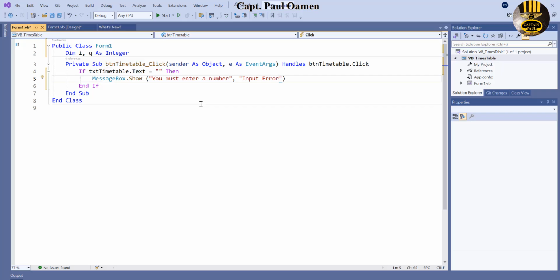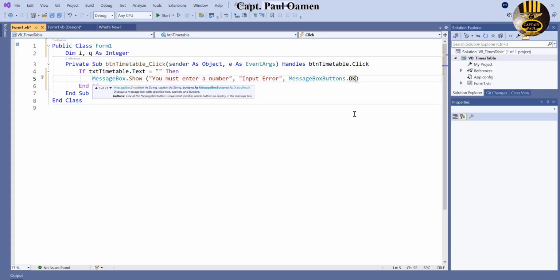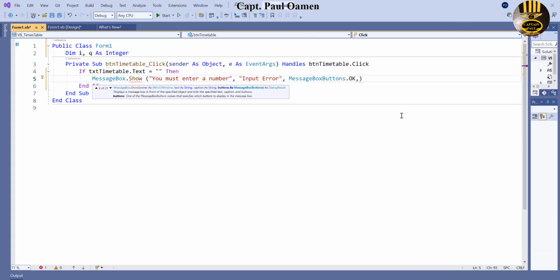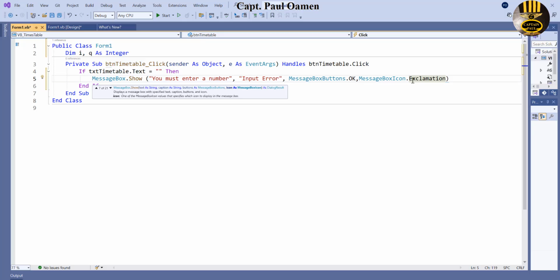Now I'm going to add another comma so that I can add another argument. This argument I'm adding is going to be that of a message box button. This time around I'm using OK. Add another comma, and let's add one more argument. This argument I intend to add is going to be an exclamation mark. So let's say MessageBoxIcon. Look at it right there, message box icon. That is going to be an exclamation icon.